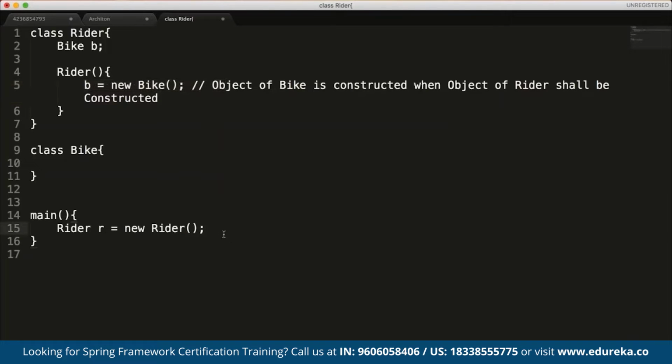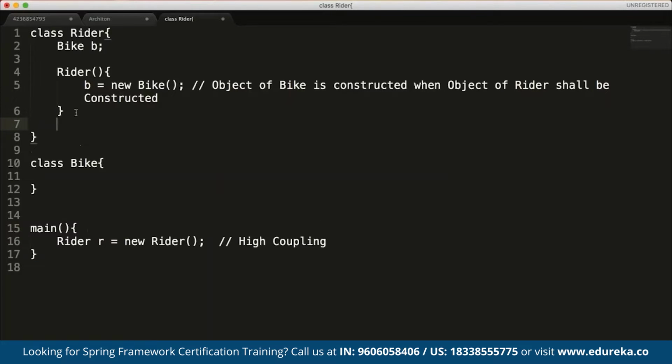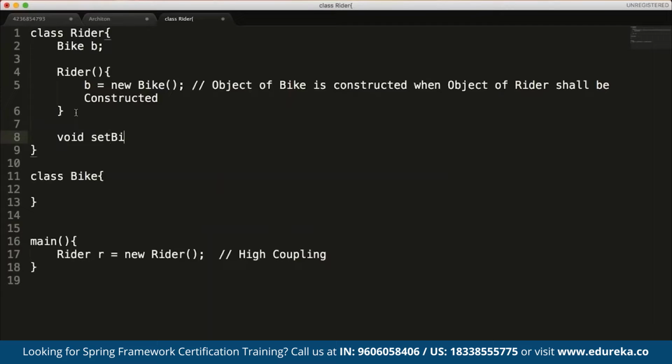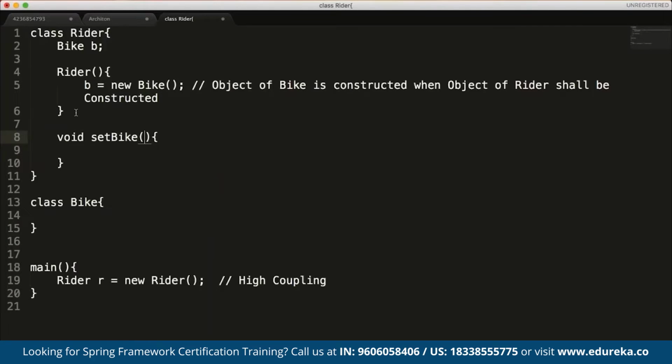It means that there exists a dependency of your bike object construction on the rider object construction, right? So this is high in coupling. So we got high coupling over here. Now I need to reduce it. In order to reduce it, I will come down and create one function like setBike, and I will write the reference in this fashion, so I'm going to say this.bike is assigned b.